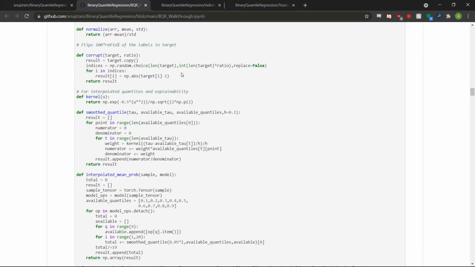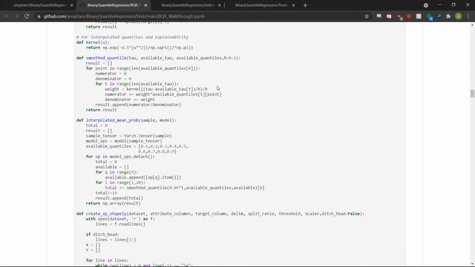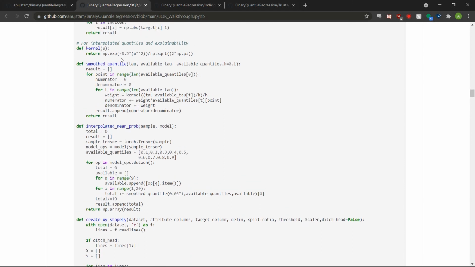Quantile CDF is just the CDF of the quantile function, and normalize is just to normalize an array for our convenience. This grep function is used in the robustness test, and its job is to flip 100 times the ratio percent of the labels in the target. For interpolated quantiles and explainability, we have defined the kernel function here, and this smooth quantile is what we described in the equation in the same section.